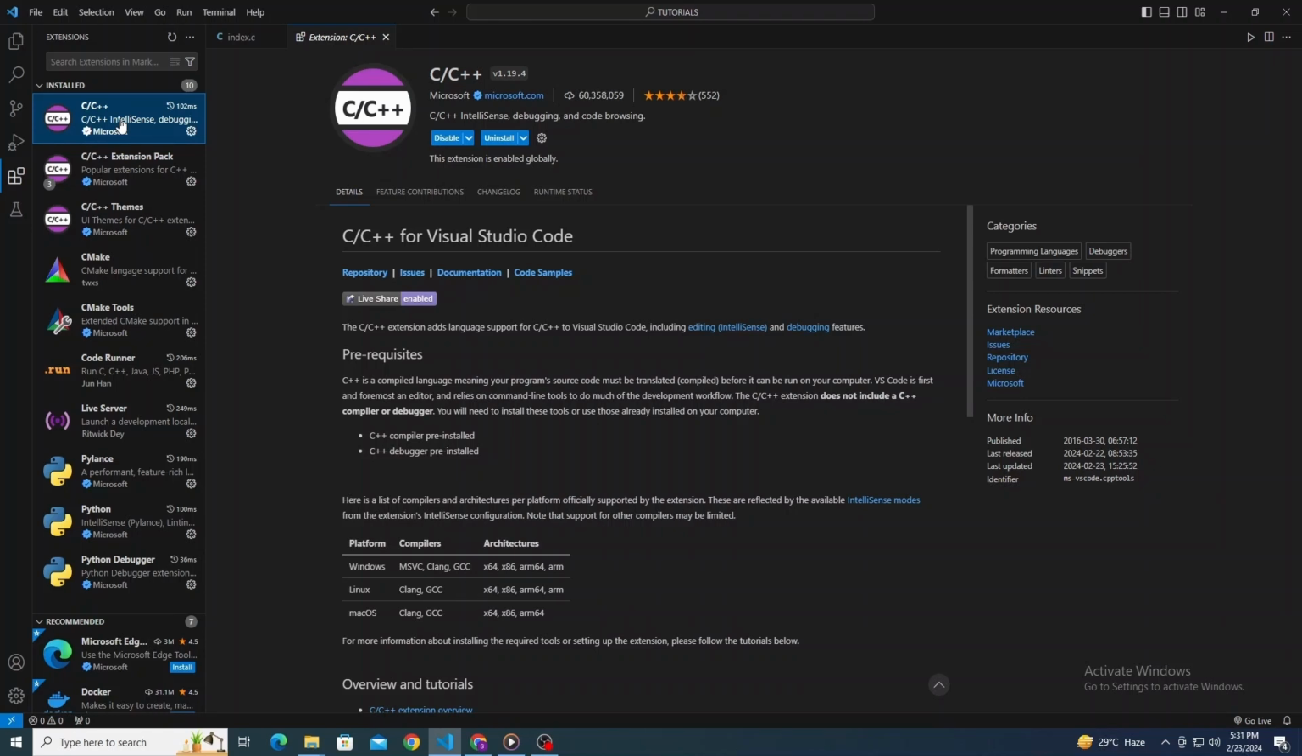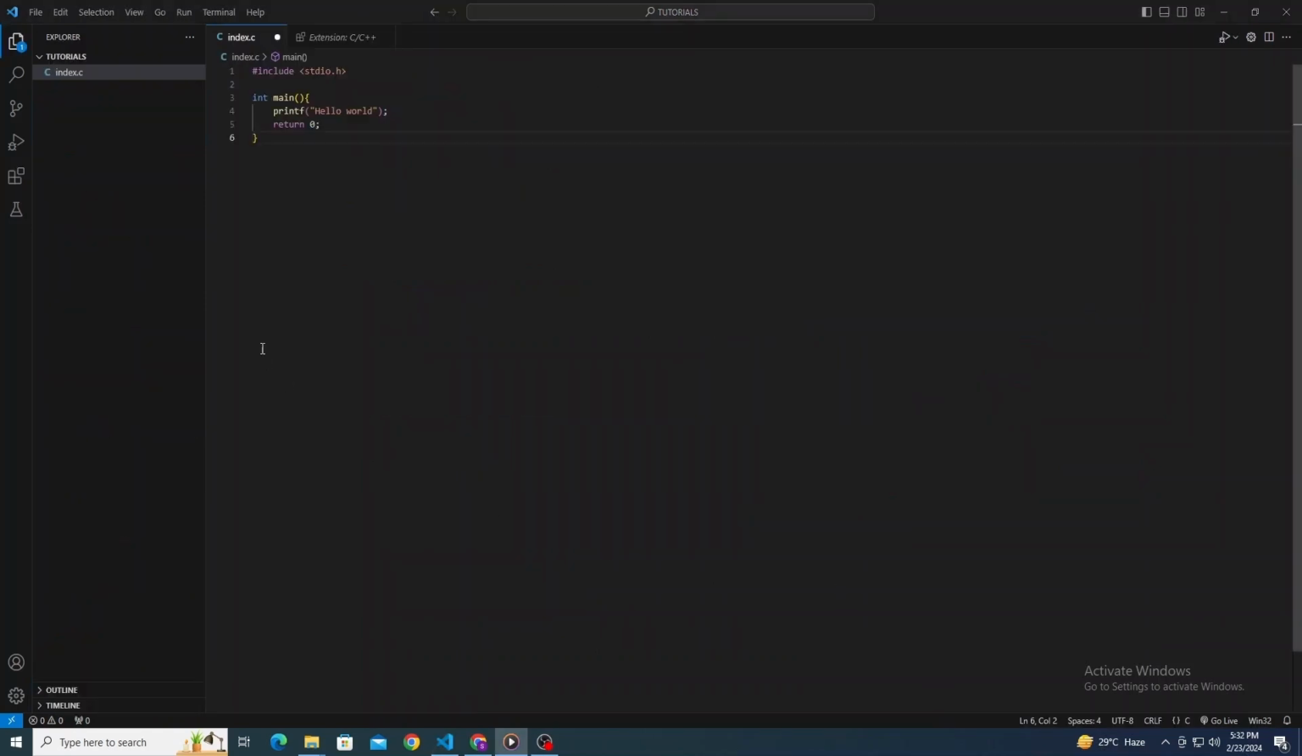With the extension installed, let's write some C code. If you're new to C, start with a simple program like Hello World. VS Code's IntelliSense will help you with code completion and syntax suggestions. After writing your code, remember to save it. Hit Ctrl+S on Windows and Linux, or Command+S on macOS.